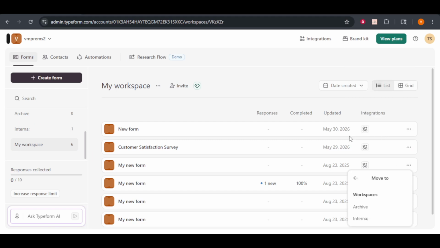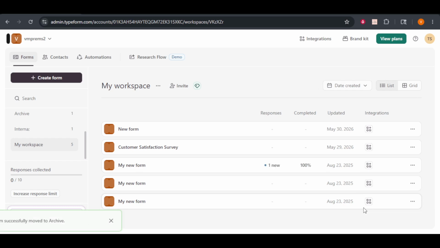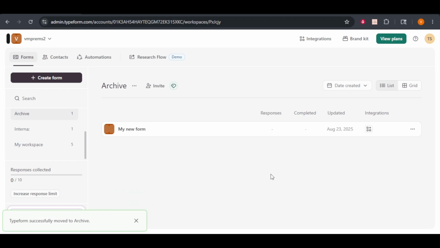By following these steps, you can keep your active workspace perfectly clean and professional while ensuring all your historical survey data is safely tucked away for future reference whenever you might need it. It is an easy way to manage your growing list of projects smoothly.